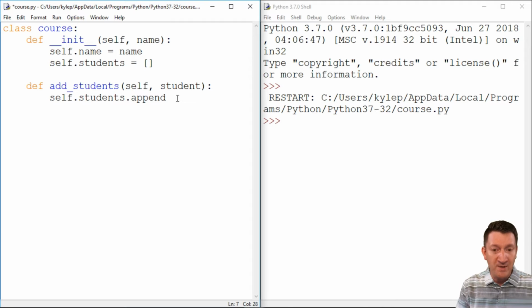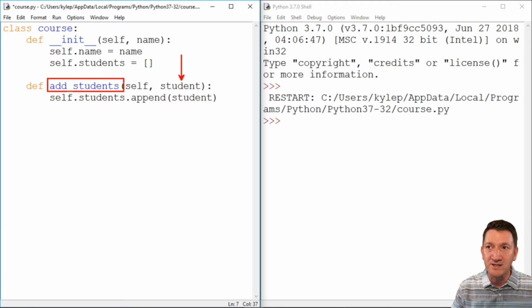So now what do I want to append to it? Well, I want to append the student. And student is the value that's going to get passed in when somebody utilizes this function. So somebody says add_students, they pass in the name. We then take that name and append it to the students property, which is up here.